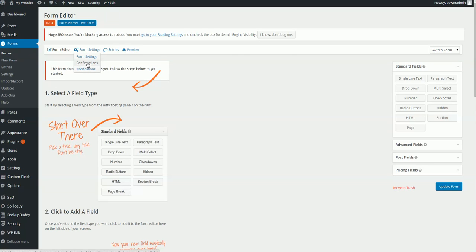So after they hit submit, where are they going to go? A thank you page. Notifications, of course. What email address is it going to be sent to?